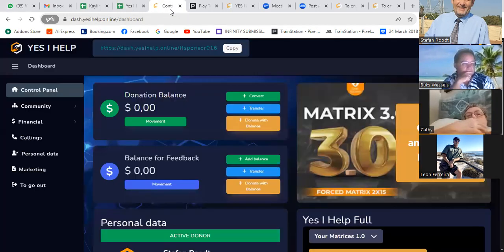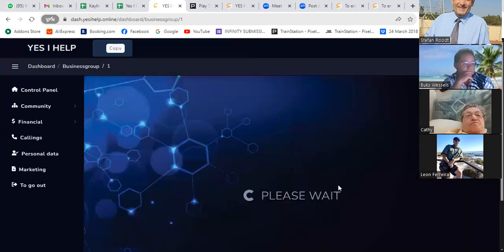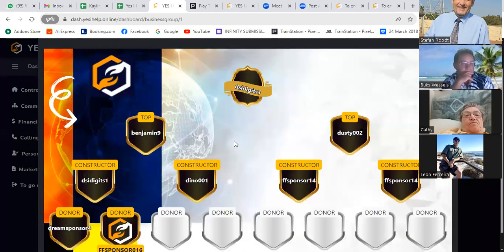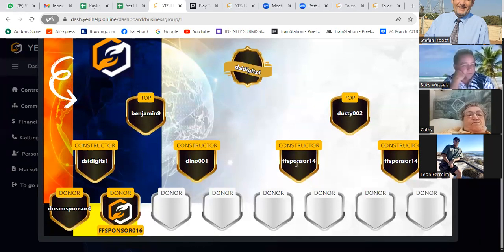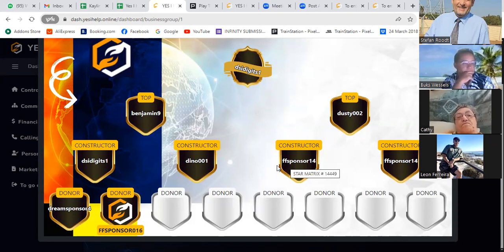Okay, so now we need to go check if it's sitting on the right board. There's these digits, that's a board that we hit. FF sponsor 16 is following 14, which is following Buks 013, which is sitting on another board because the 013 profile of Buks we split this morning to another board. Right, now we need to go see who gets the money.